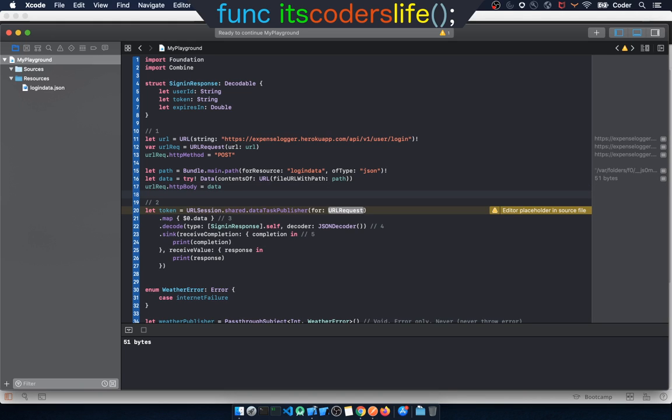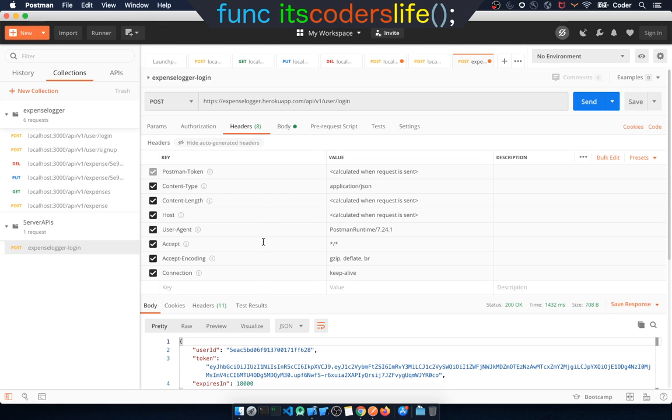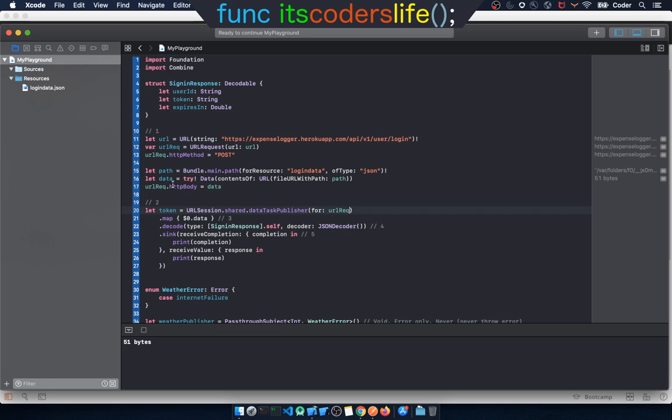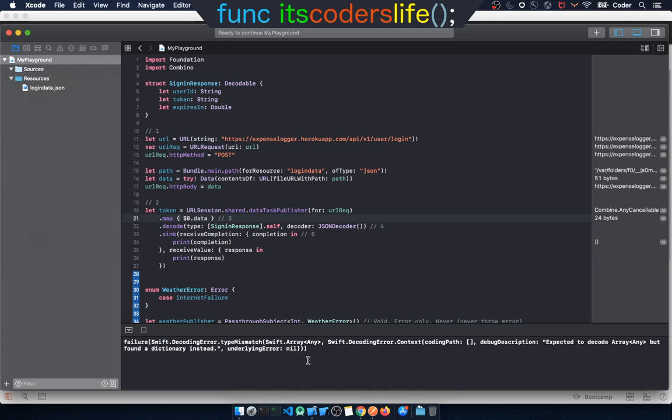Okay, and what else do we need? A URL request with POST method and, listen, do we need content type? We may need to set headers, but let's see. Let's just print it. Not sure whether it will return.